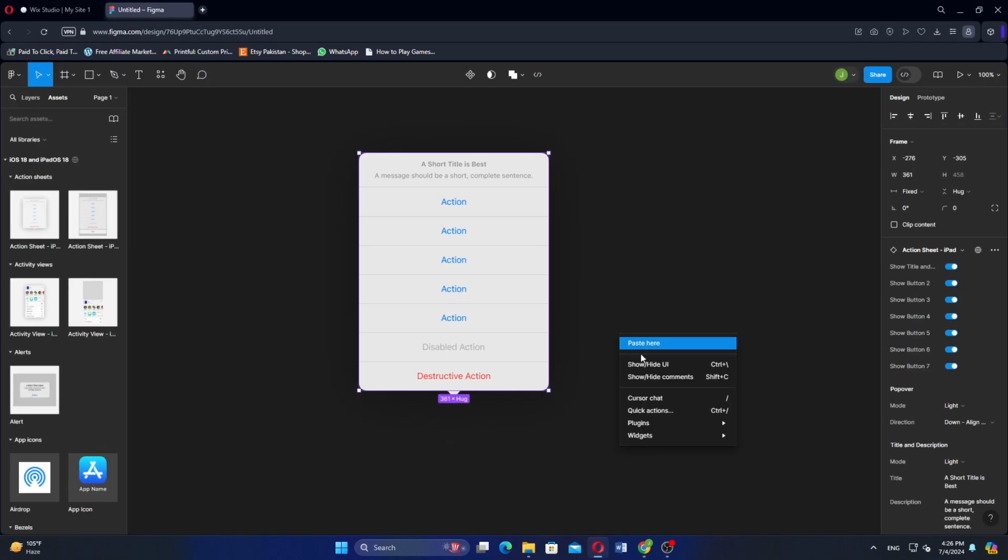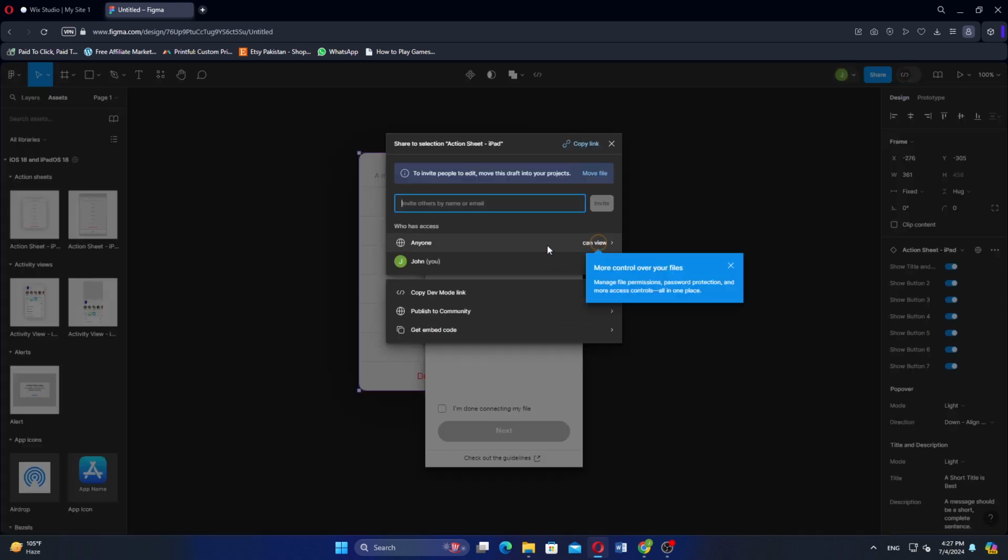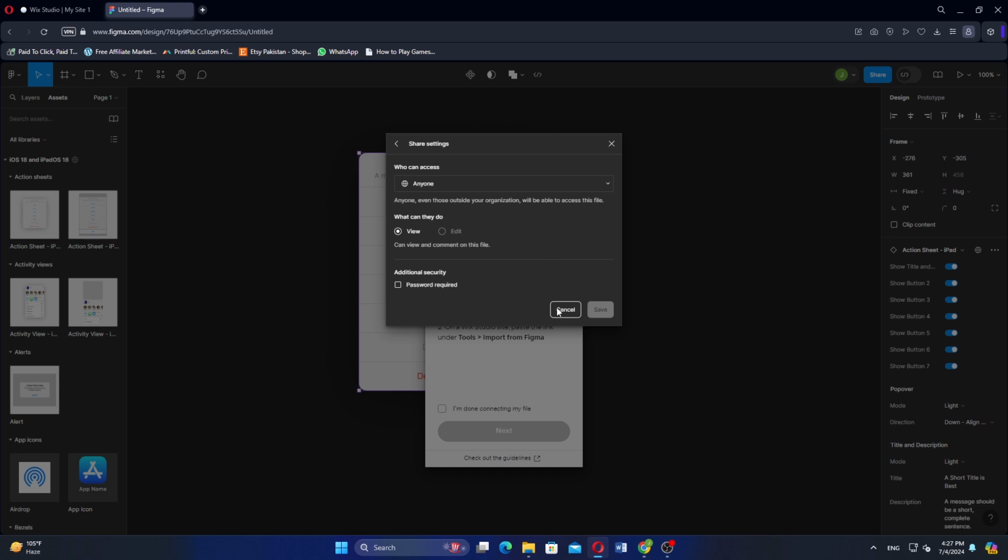First, open your Figma project. Right-click on your design. Go to Plugins and select Figma to Wix Studio. Click on Setup Export. Now click on Share. Click on Anyone with link to ensure your design is accessible. Check the share settings to make sure they are correct.